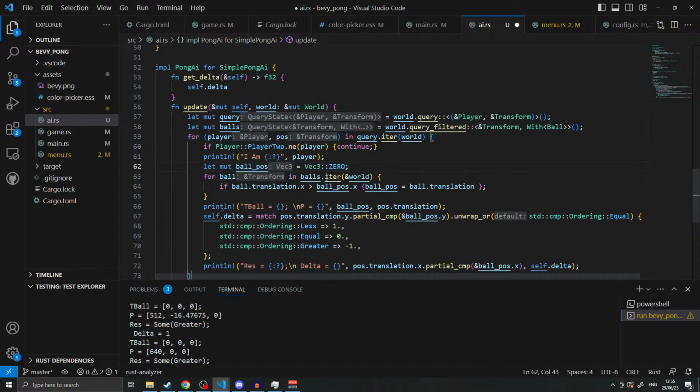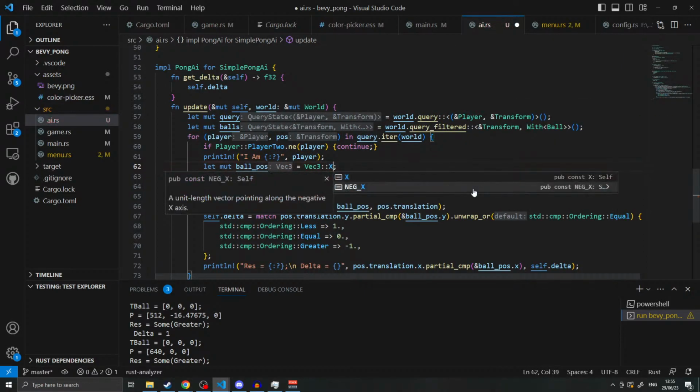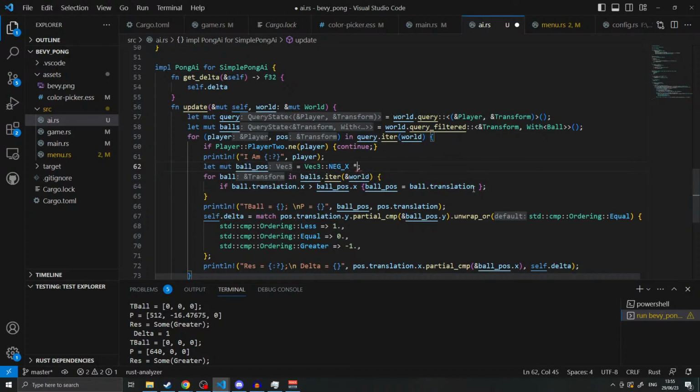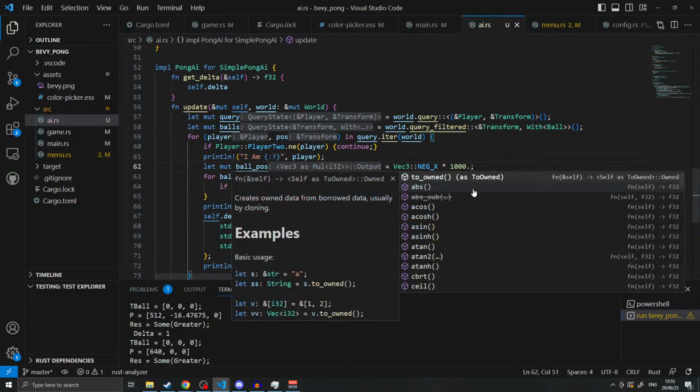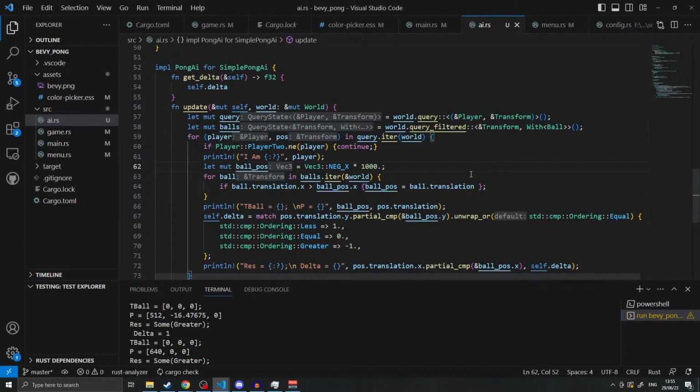Get the ball position equal to 0. Okay, well maybe not 0, because we want to follow the ball at all times. So we probably want to say something like negative x times like 1000. There. Now the targeted ball will always be off the side of the screen, so it'll always target at least one ball.